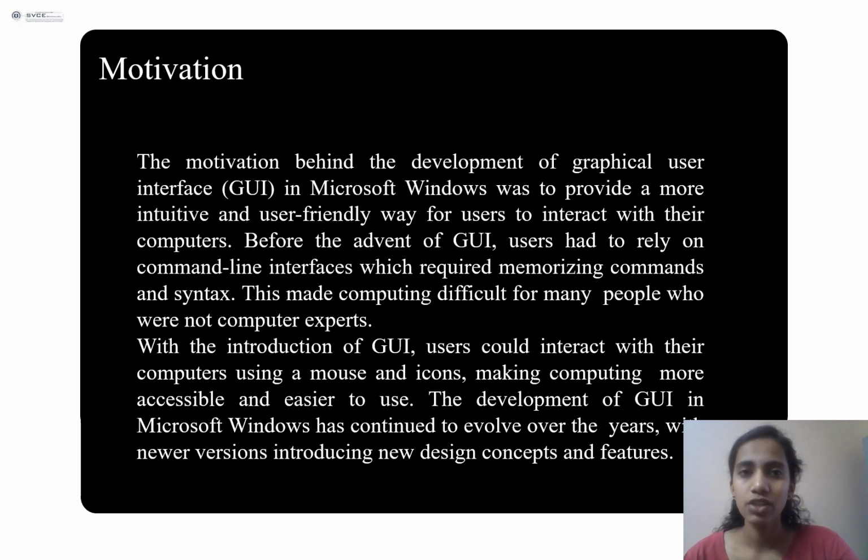With the introduction of GUI, users could interact with their computers using a mouse and icons, making computing more accessible and easier to use. The development of GUI in Microsoft Windows has continued to evolve over the years with newer versions introducing new design concepts and features.